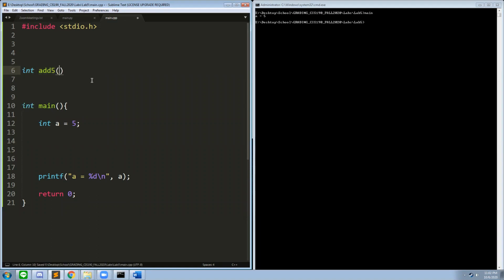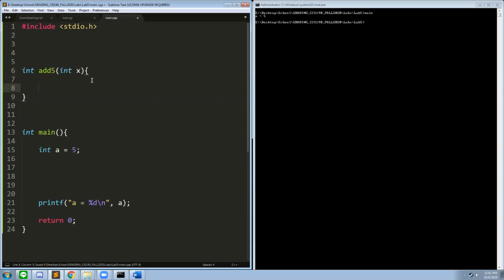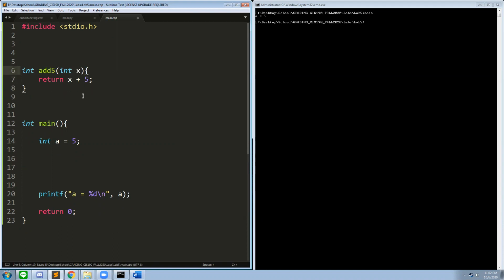After that, this is my space for any parameters as well as their data types. So I'm going to pass in an integer and I'll name it x. And then after that, I have my open and close braces, and any code for the function can go right here. Next, I want to add 5 to any input and return that. So I can simply return x plus 5. And there's my function completed.